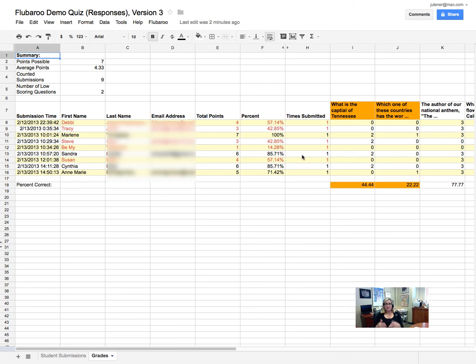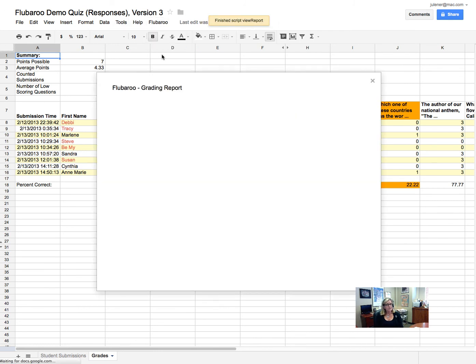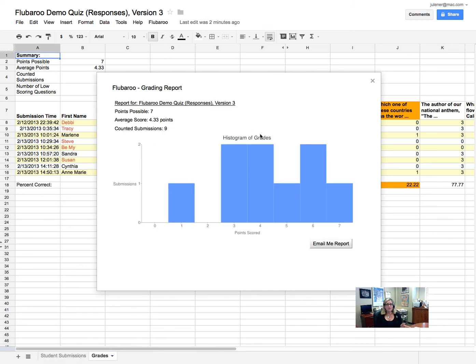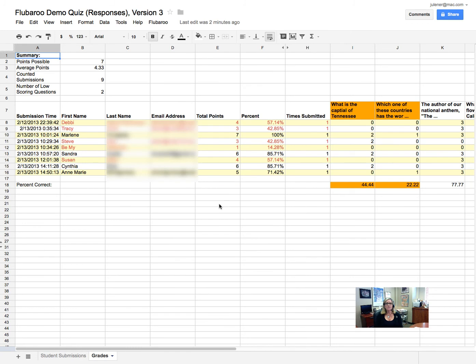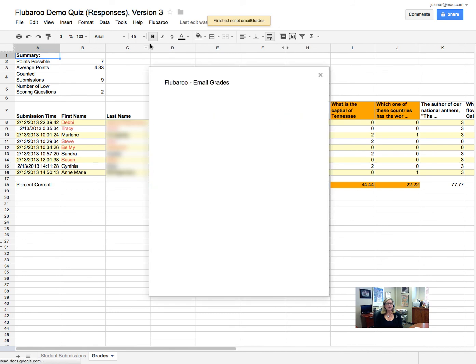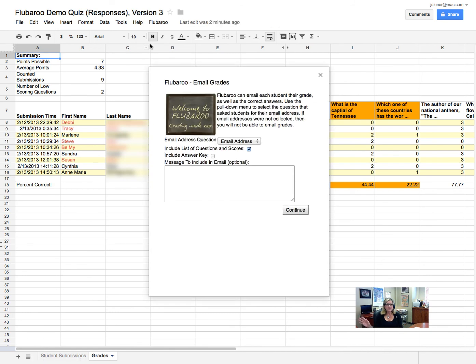In addition, as if that's not enough, then we can also go up to Flubaroo and we can view a report here. And this report is a histogram. So in this report, I get a whole graph, a histogram type of graph that I can view my information and then email it to myself. So there goes my histogram, emailing to me the information from my test results. And one more magical thing is in 1 second, it will email the grades to everyone who participated.